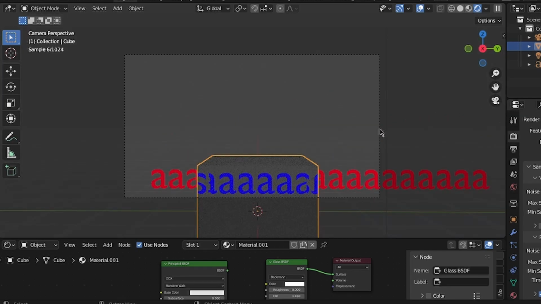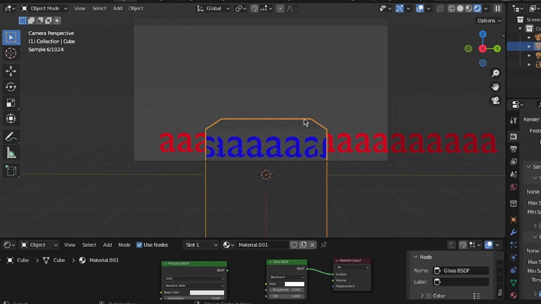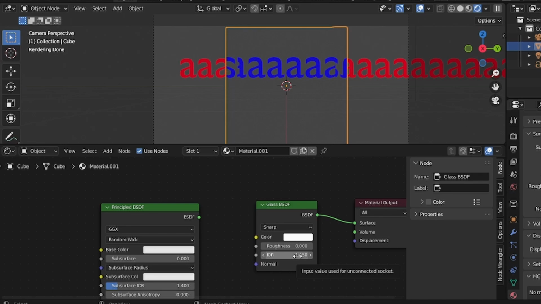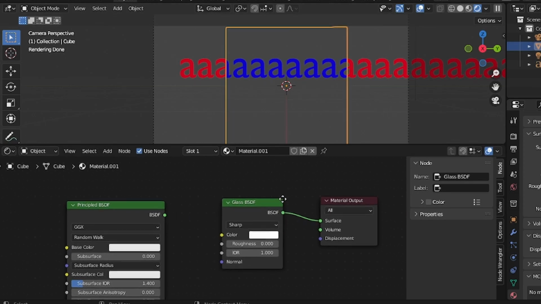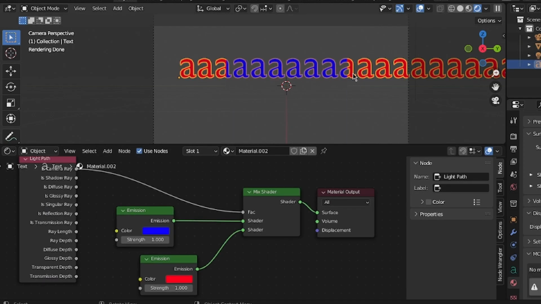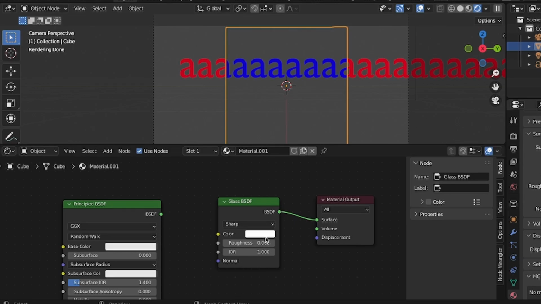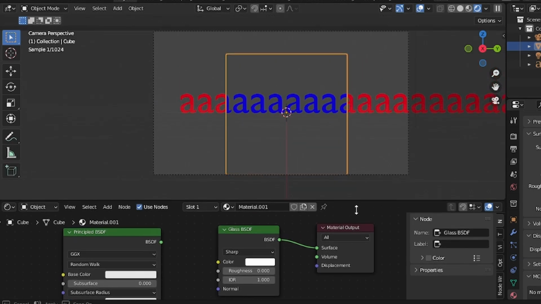Are they backwards? No, that's just me being dyslexic. No, it is backwards. Okay, so I figured it out. IOR, go over here, 0. So it's just click the square, it's gonna automatically go to the square shader, go to IOR, make it 1, and it's completely fine.